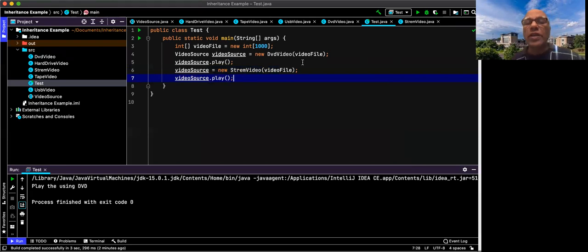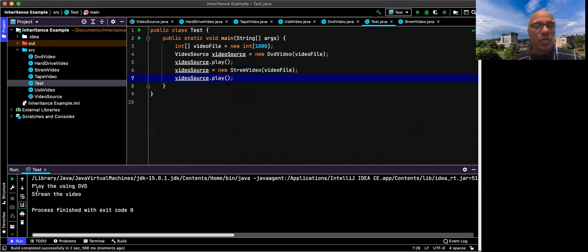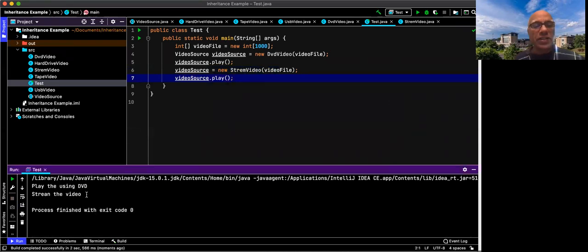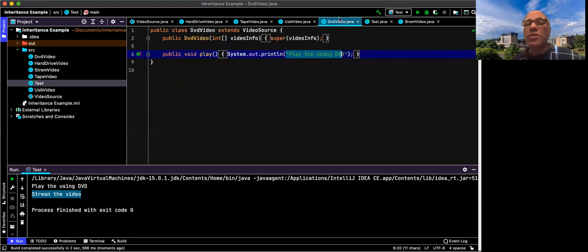And this will play using the stream. Let's run this. See, it played using the DVD, then it played using the stream. So I can polymorphically assign different kinds of objects to video source and call this method play. The actual play method used will depend on the actual object.